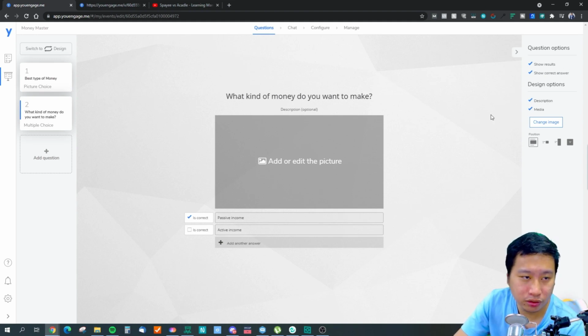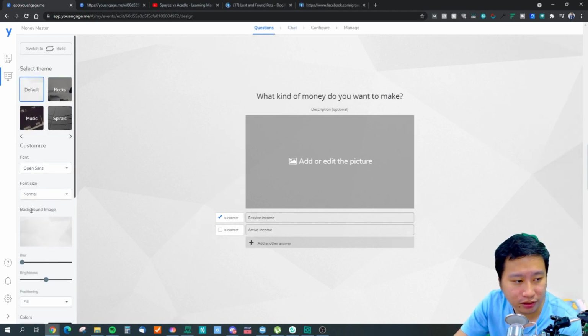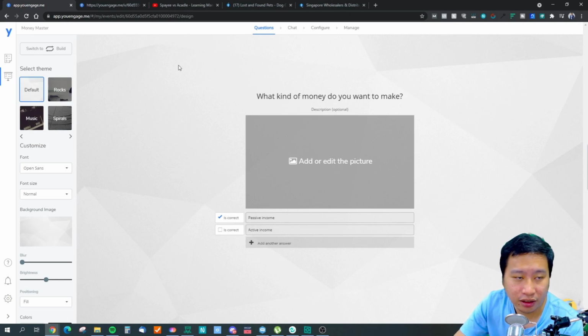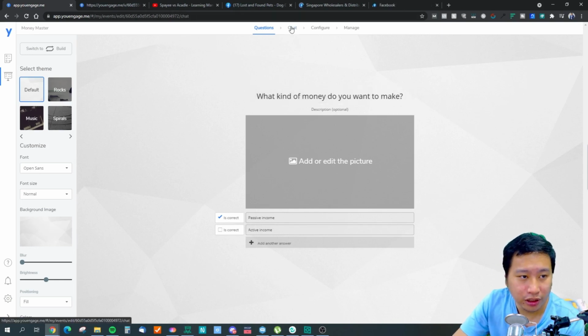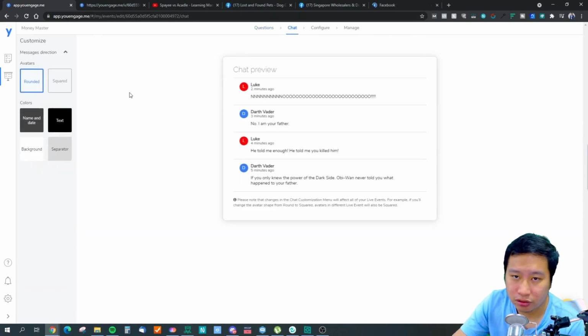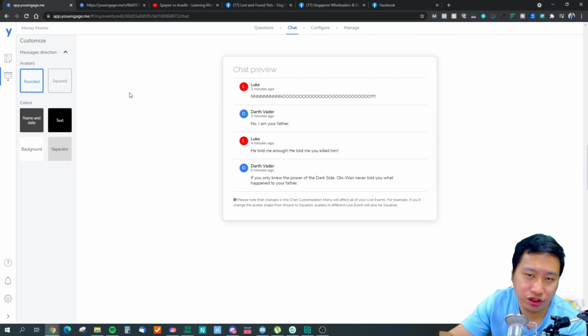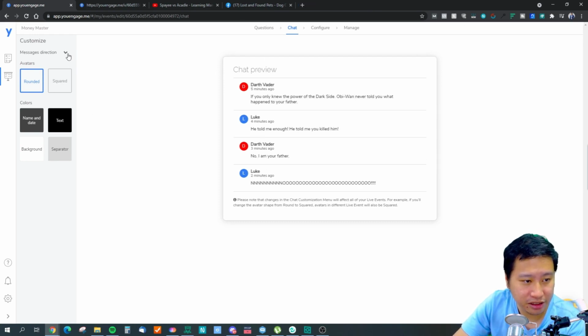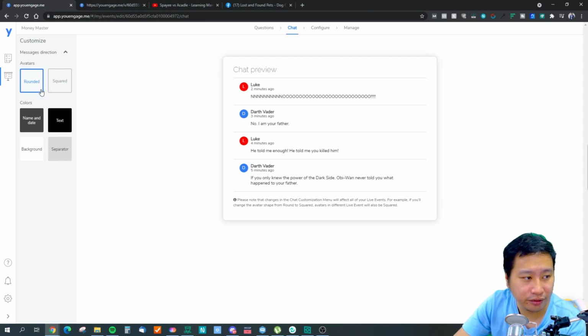So what we're gonna do now is move on to the design. You can switch over to the design, then you can change the design of your form, and you can click on chat, right? The cool thing is that they have a chat feature while people are answering quizzes and stuff like that. Next, you can set the message direction, and you can have a rounded or square avatar, so you can tweak the design in here.